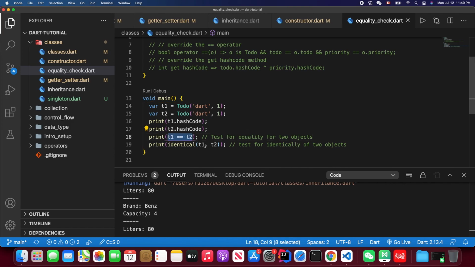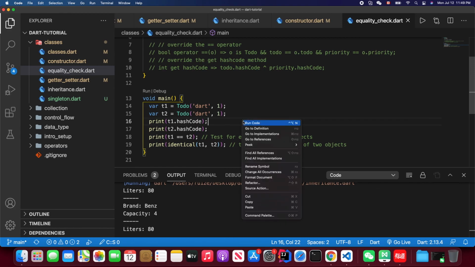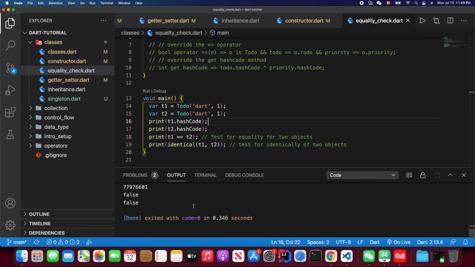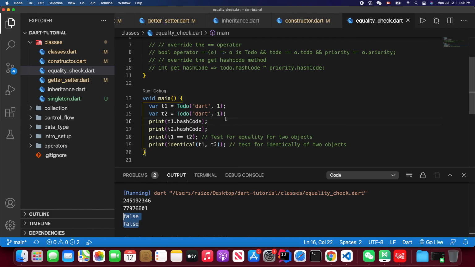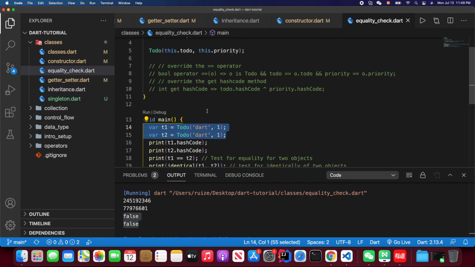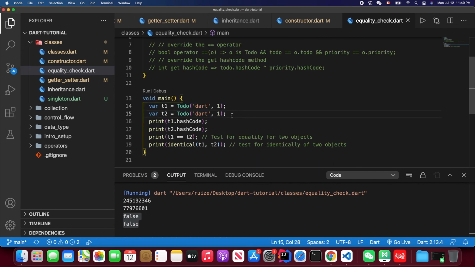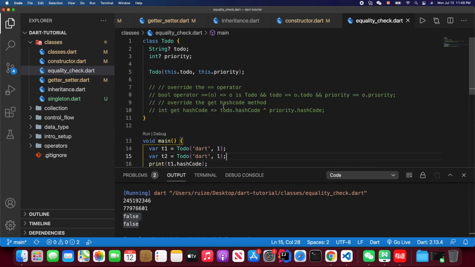If you try to write this, this one will return false, and this one will also return false. You see, we both return false, but you will ask why. They have the same attributes and the same methods. You don't want to add the same to-do into your to-do list. So how are you going to differentiate based on the name and also the priority? If two to-dos have the same name and the same priority, you want to make them the same, right? So how are we going to do this?